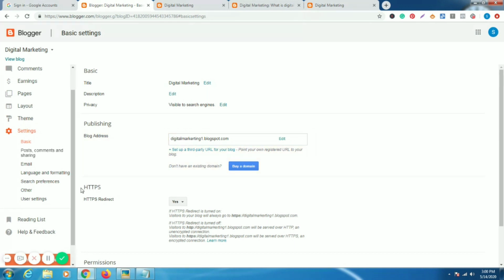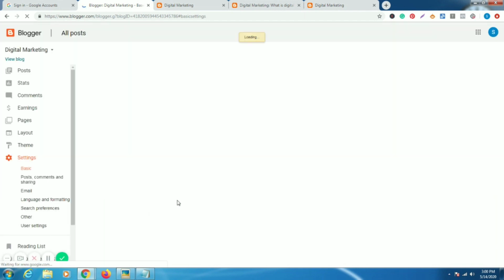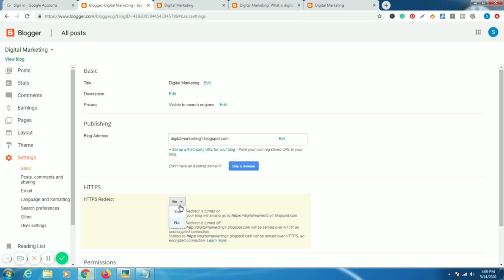And here is an HTTPS redirect. So do you want to redirect or not? There is HTTPS, and there is no HTTPS. So you should always select the S. Okay.